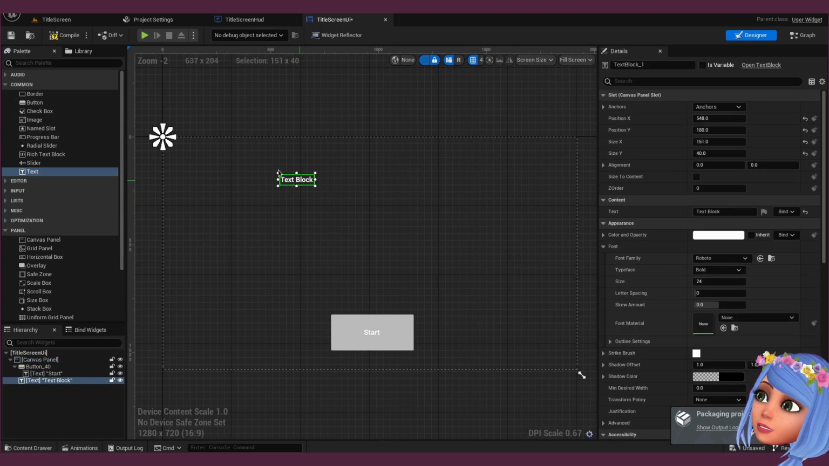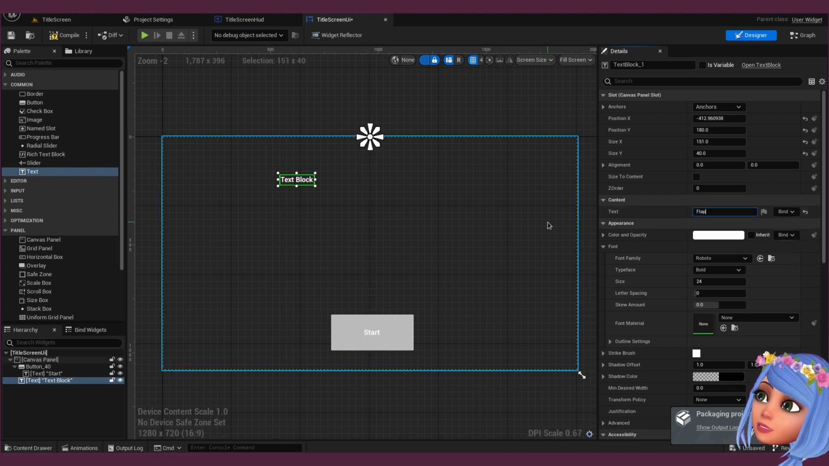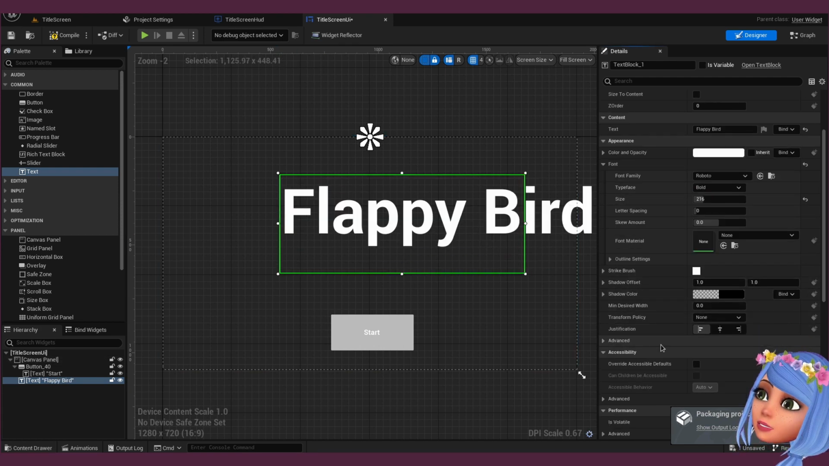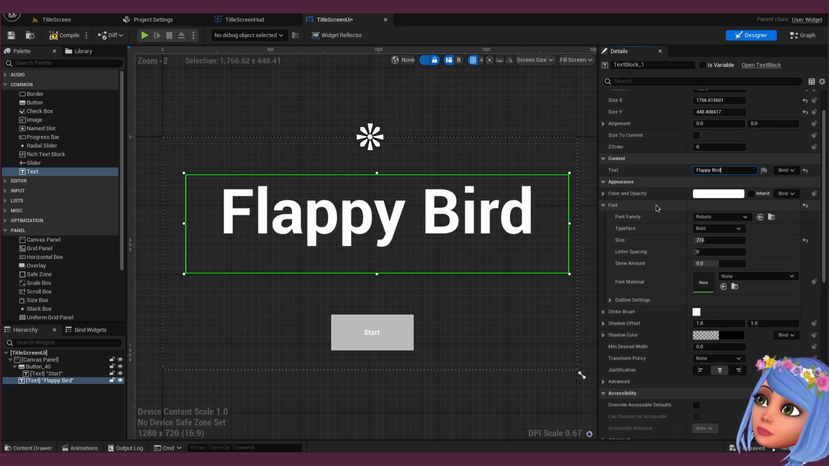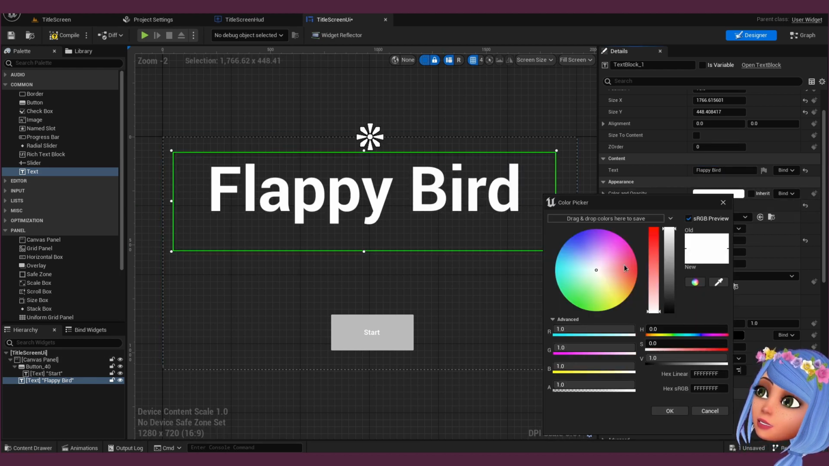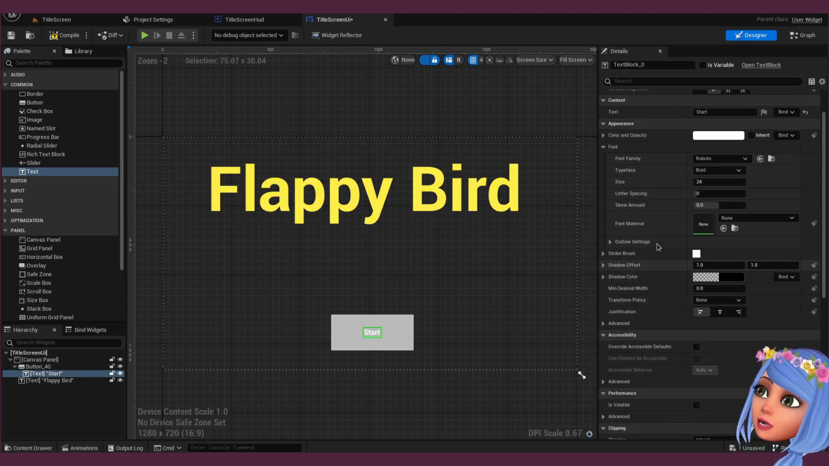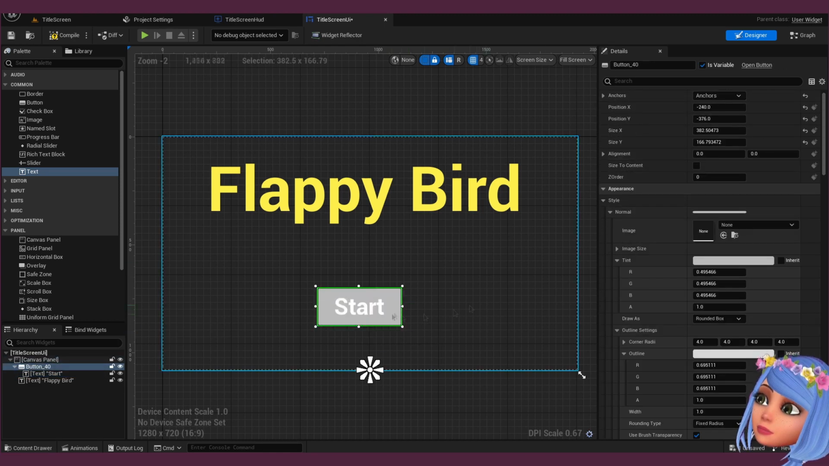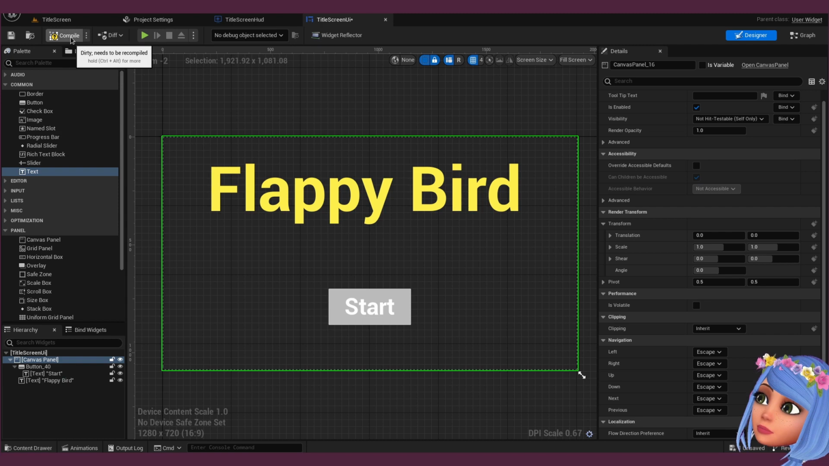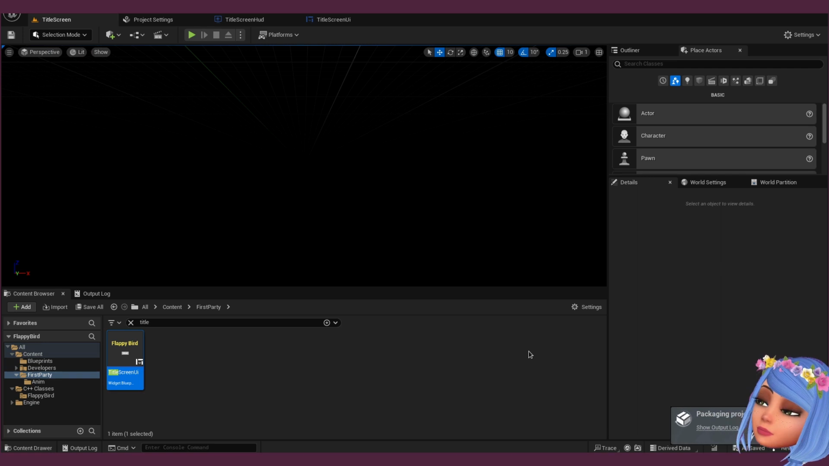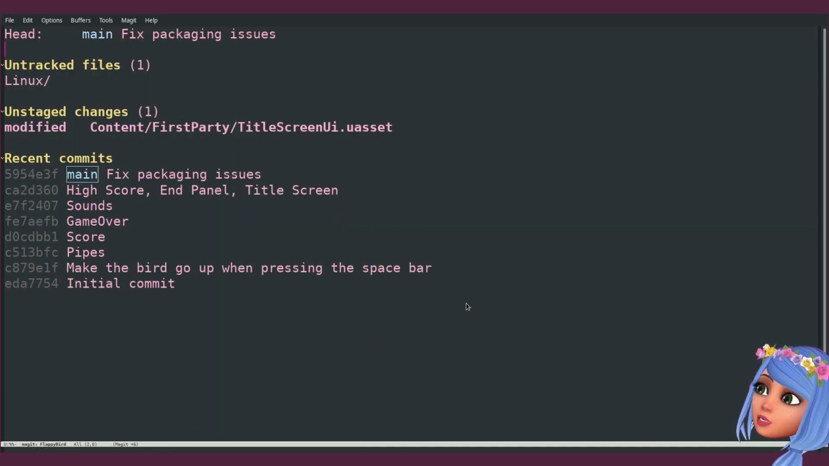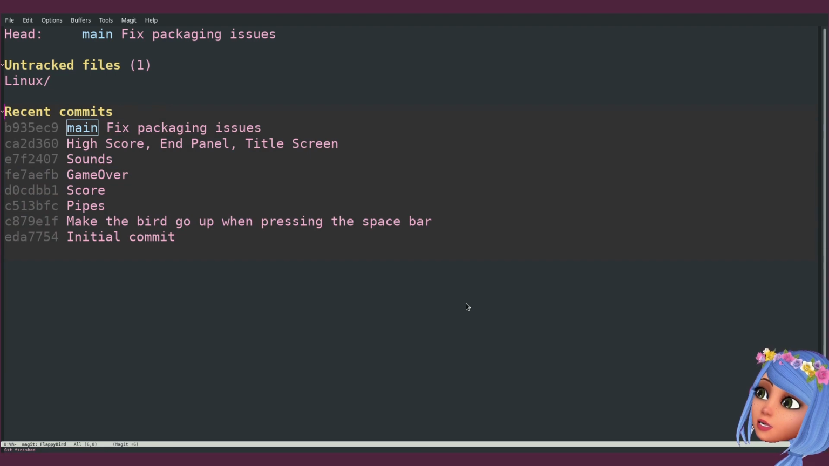and say Flappy Bird, make it big, and maybe I'll center it, yeah, like this. Flappy Bird. Yeah, maybe change the color, make it yellow, make the start button bigger, something like this. And let's package it again. I think I'll just add it to my previous commit.